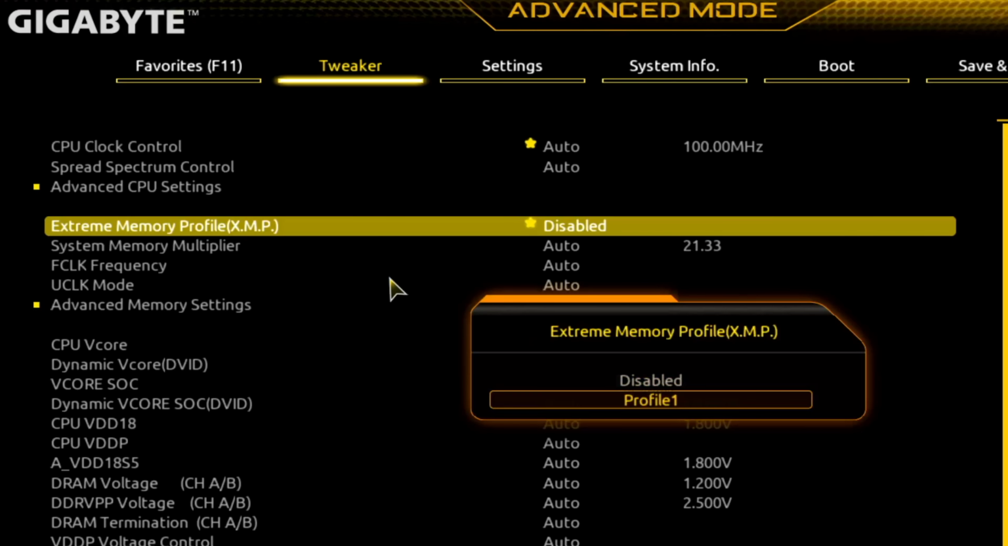Don't forget to set XMP and F-clock in the BIOS. If you need to update the BIOS, just find Q-Flash in the BIOS. The process is very easy, you'll be okay. This board also supports the brand new 5700G with integrated graphics.